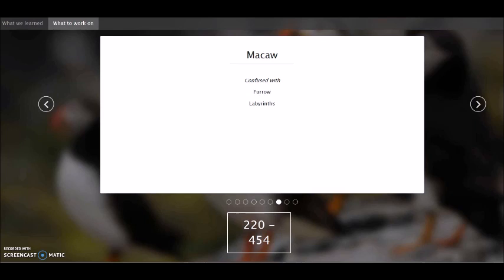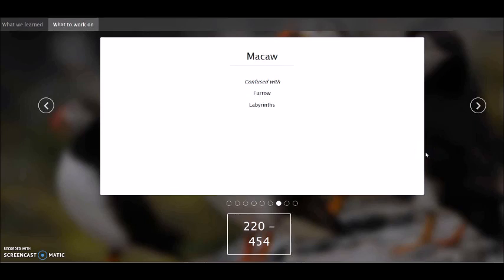It's Quizlet Live. My students really enjoyed it. I really enjoyed the fact they were talking to each other and collaborating. And most of all, that now they can go home and practice with these words.